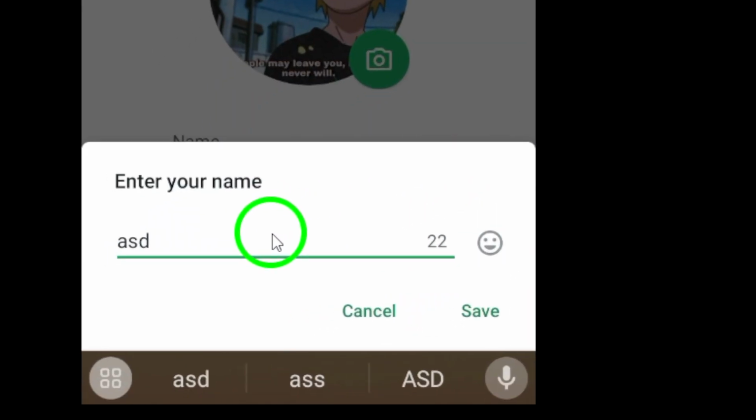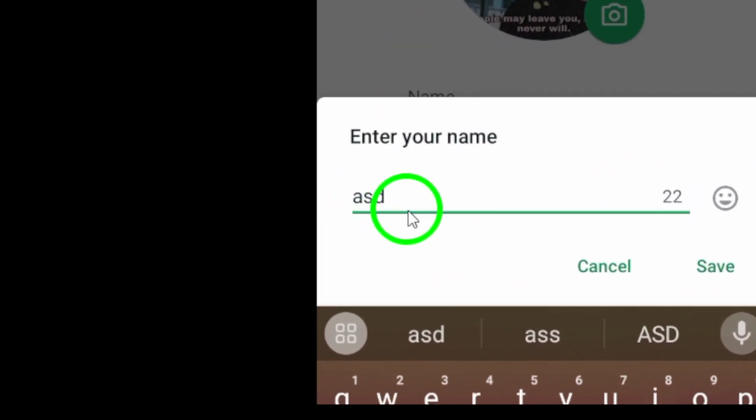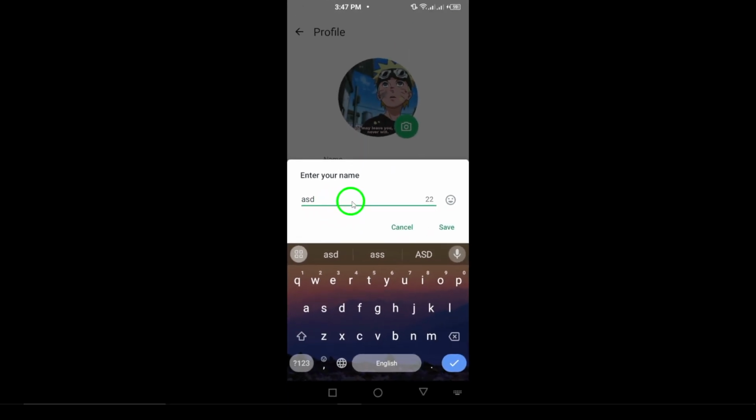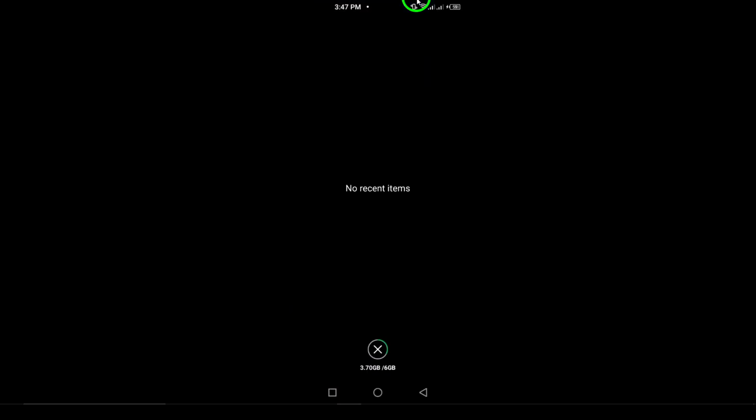Now simply enter your new name. Take a moment to ensure that it's just how you want it to be. Once you're satisfied, just tap OK to save your new name. That's it. In just a few simple steps, you've successfully updated your name on WhatsApp.